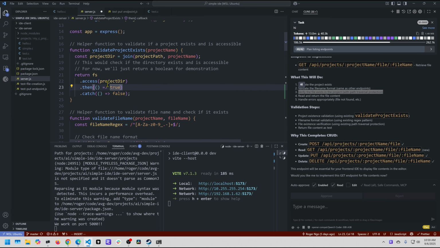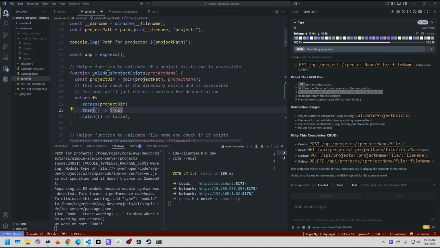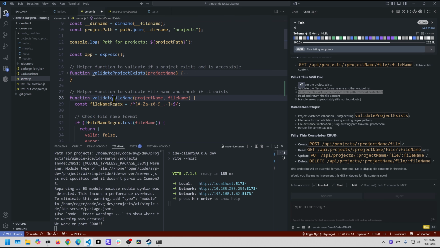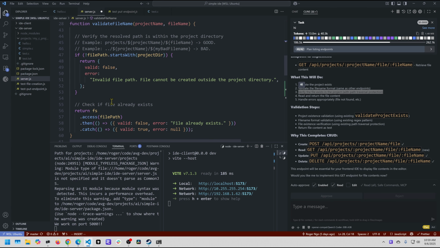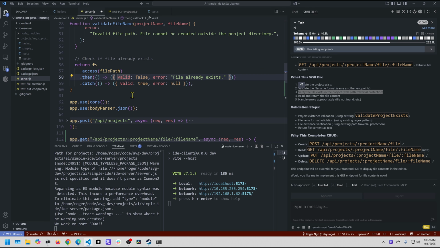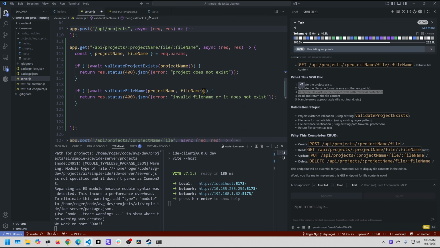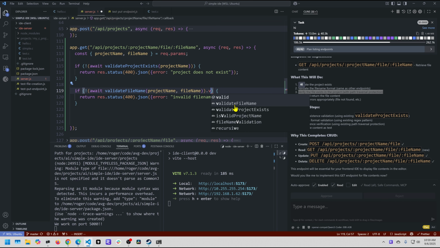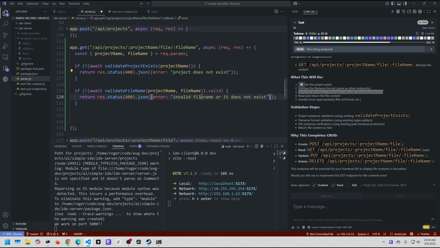Okay, so yeah. This one is fine, but this one returns an object, either valid or false. So we need to do dot valid, right? So if not valid, then the file name is invalid, right? Okay, cool. So then read and return the file content.